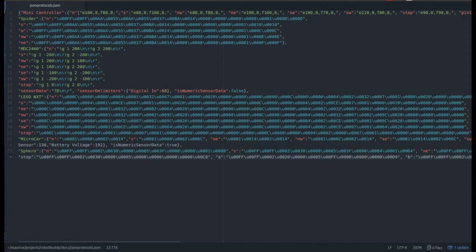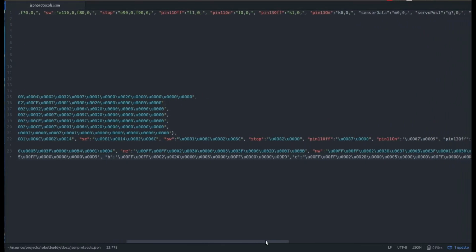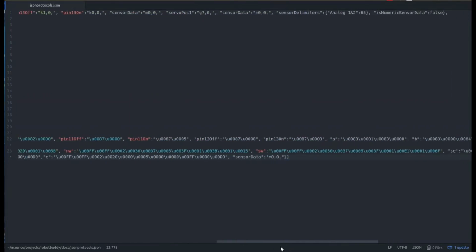What we have here is the key part of the object inside, which represents the protocol for a particular robot. You can see here we have mini controller, we have the MDC 2668, we have Lego NXT. That's the key part, and the value of these JSON objects is actually the communication protocol for that robot. Once we select which robot we want, the Android app looks at the value part of the object to see what the communication protocol is for that robot.